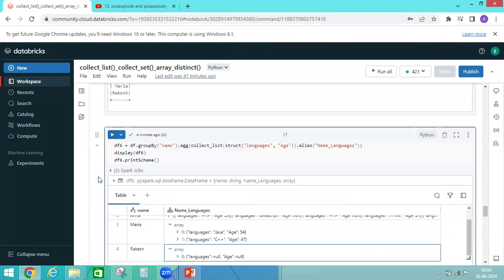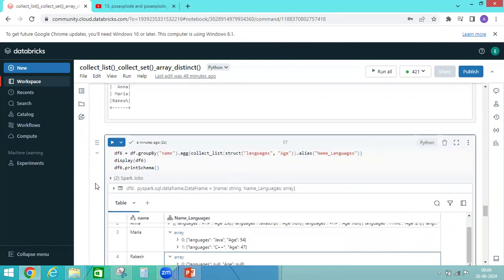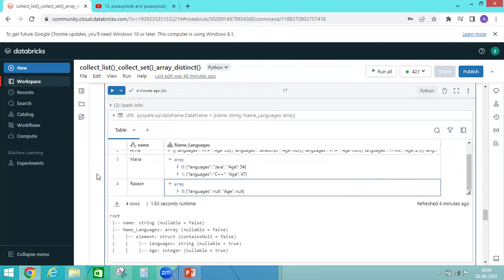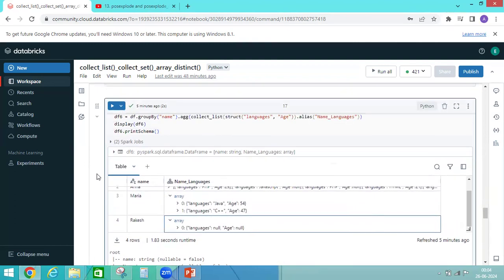So this is about different ways of using collect_list and collect_set. So that's all about this video.